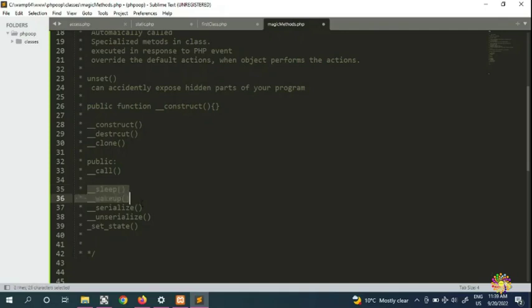Here we're not going to look at these ones because they are very difficult for us to explain, since you don't yet have the concept of construct, destruct and clone. So once we know clone, we can come and look at these magic methods: sleep, wake up, serialize, unserialize, and set state.